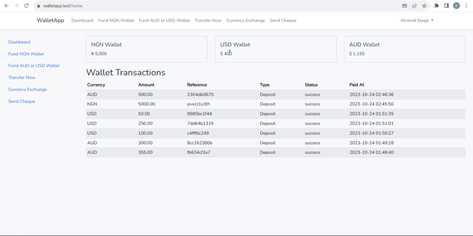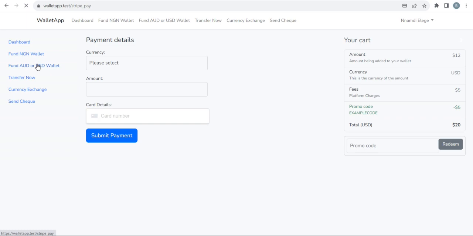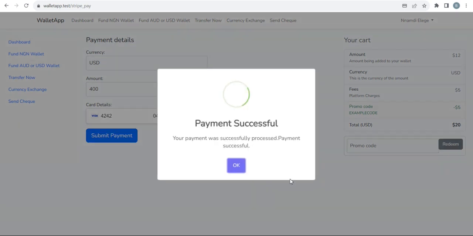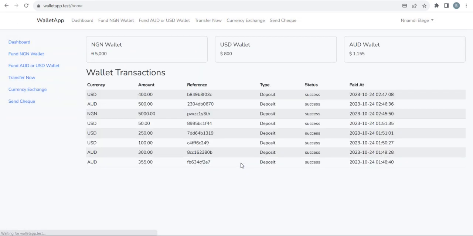And let's now fund the USD account. Let's put another $400. So 4242. And you say submit. And you wait for that, and that's successful. All right, and we've actually processed that transaction.